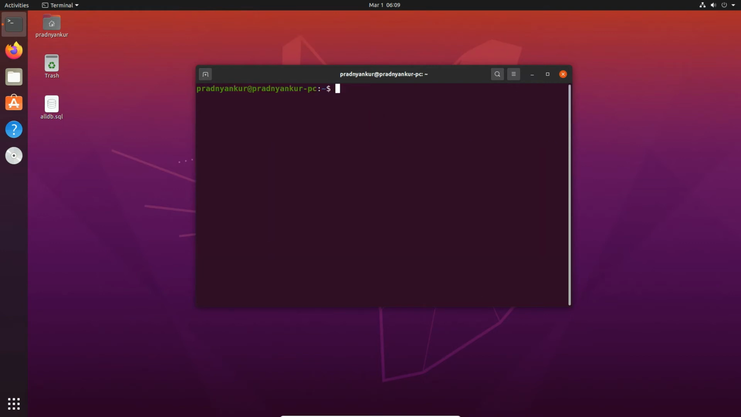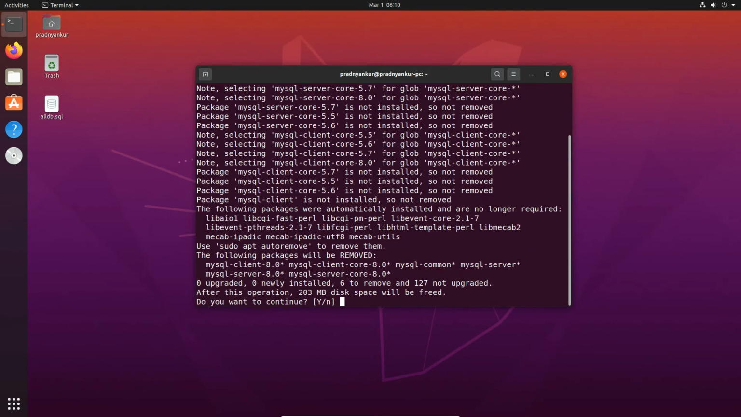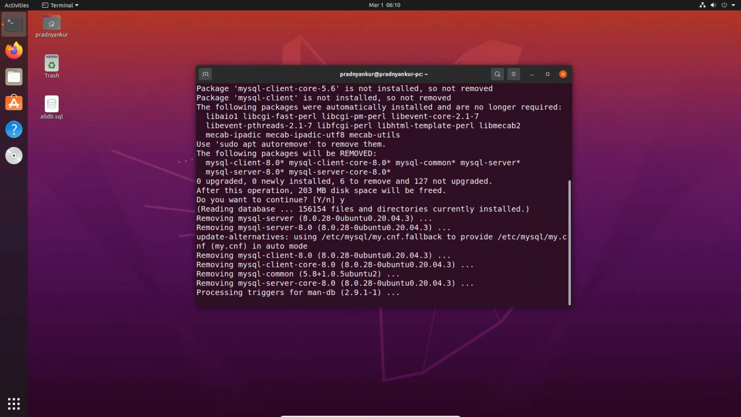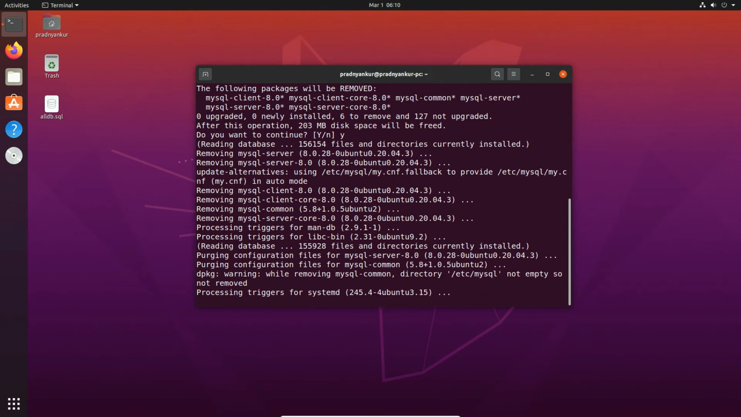Now purge or remove all MySQL packages using the command sudo apt-get purge mysql-server mysql-client mysql-common mysql-server-core-* mysql-client-core-*. Press enter. After uninstallation, we will have 203 MB of free disk space. Press Y to confirm and continue. Press enter. And it will take less than a minute to uninstall and delete the installed MySQL packages.